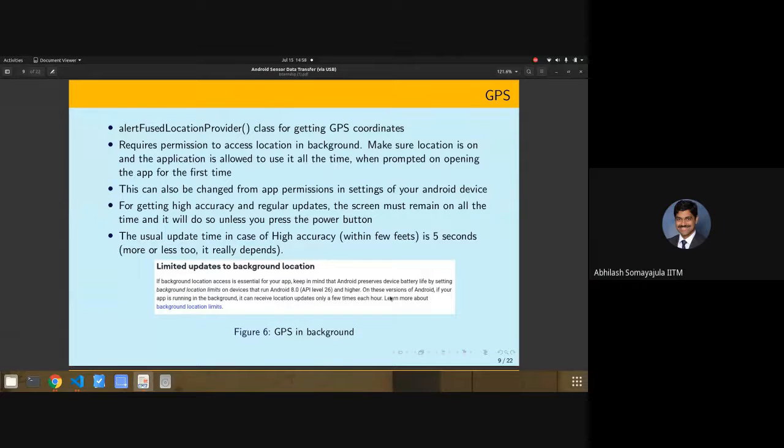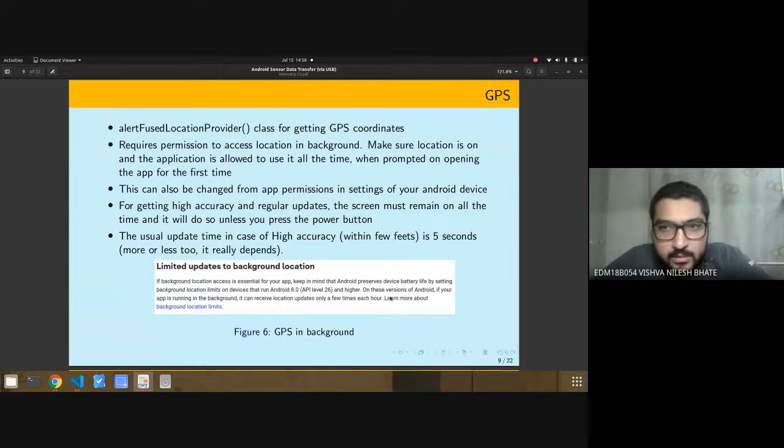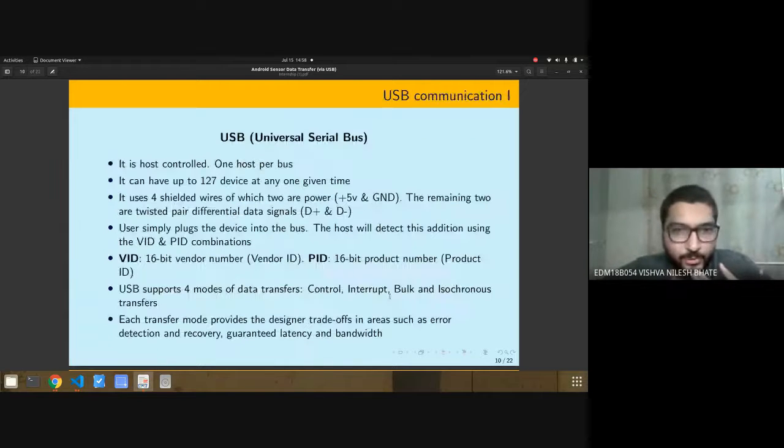All right. Go ahead. Yes, so that is the GPS. Now we know how to get the sensor data and the GPS data. Now the second objective is to stream the data via USB. Before jumping into that, USB is a very broad topic, but I have tried to summarize a few important points of what USB is and what the USB protocol is.